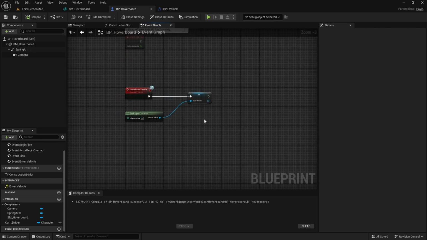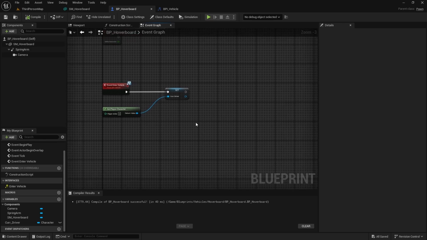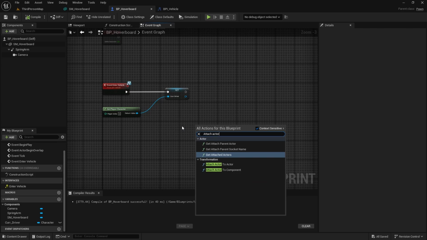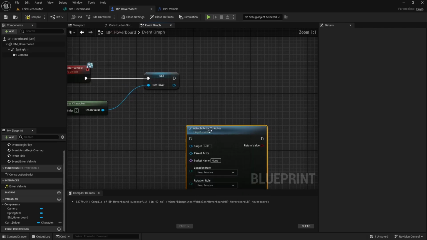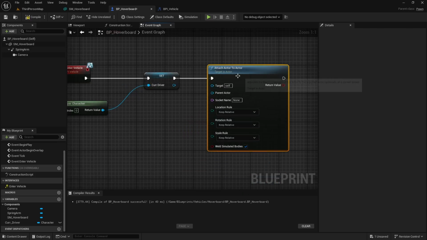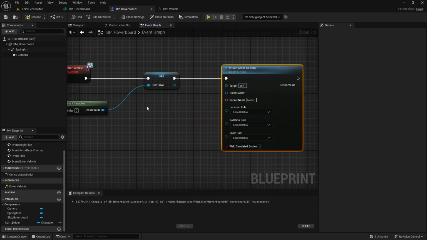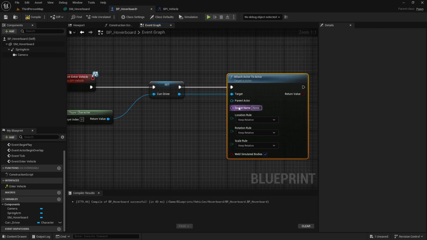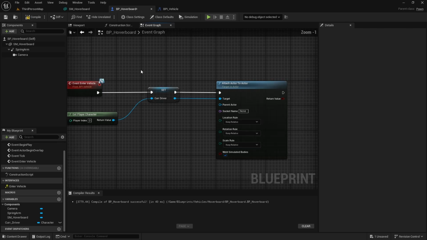So we basically need to attach the character to this actor, to the hoverboard actor, at the specific location of the socket that we created. So to do this, let's right click and search for a node called attach actor to actor. So we have this here in the transformation category. So let's just click on attach actor to actor. Let's connect the execution pin, and the target is the driver, so the character. Let's connect it here in the target, and the parent actor is this class here, the hoverboard.